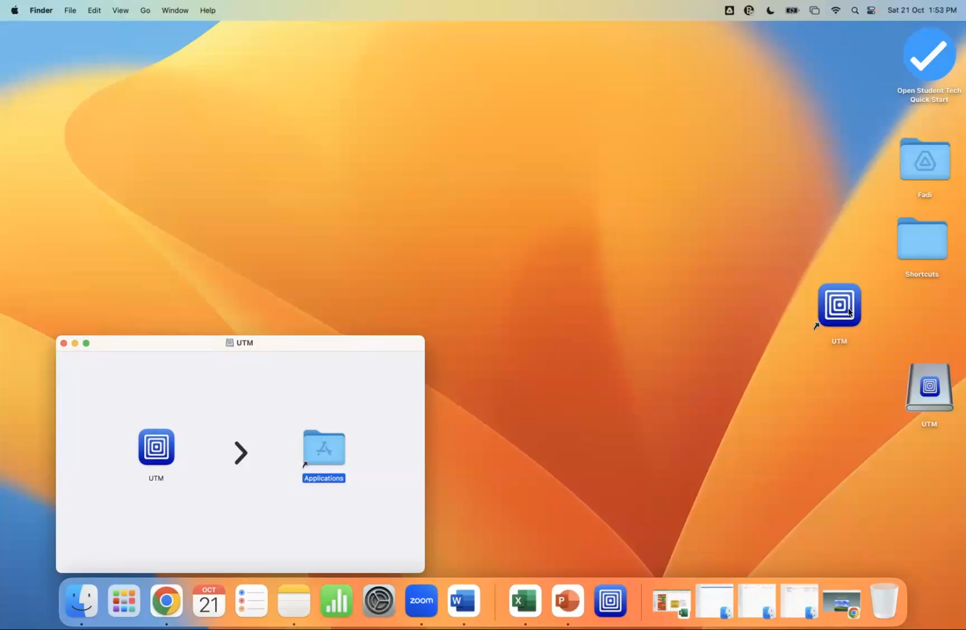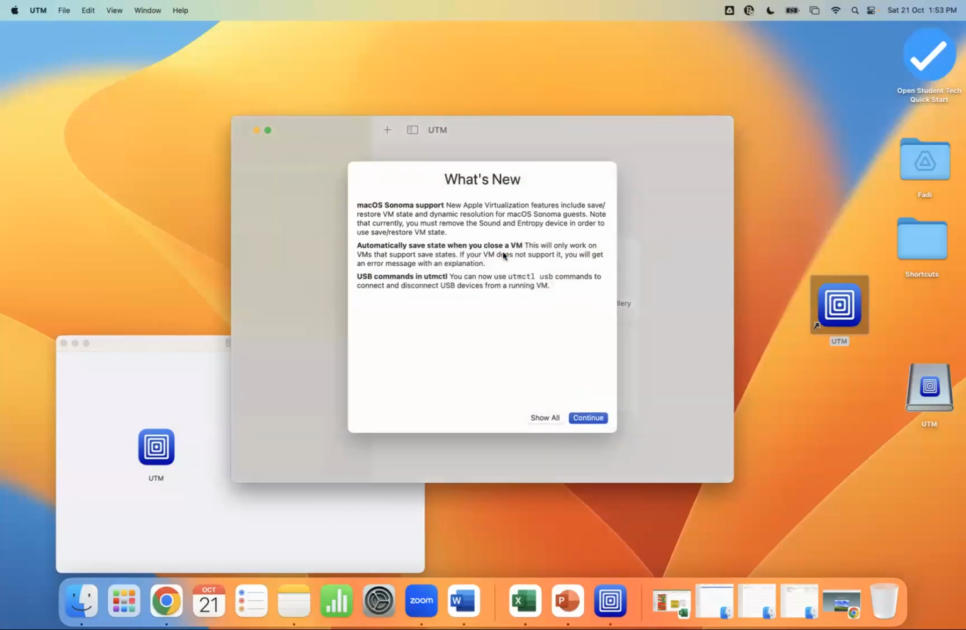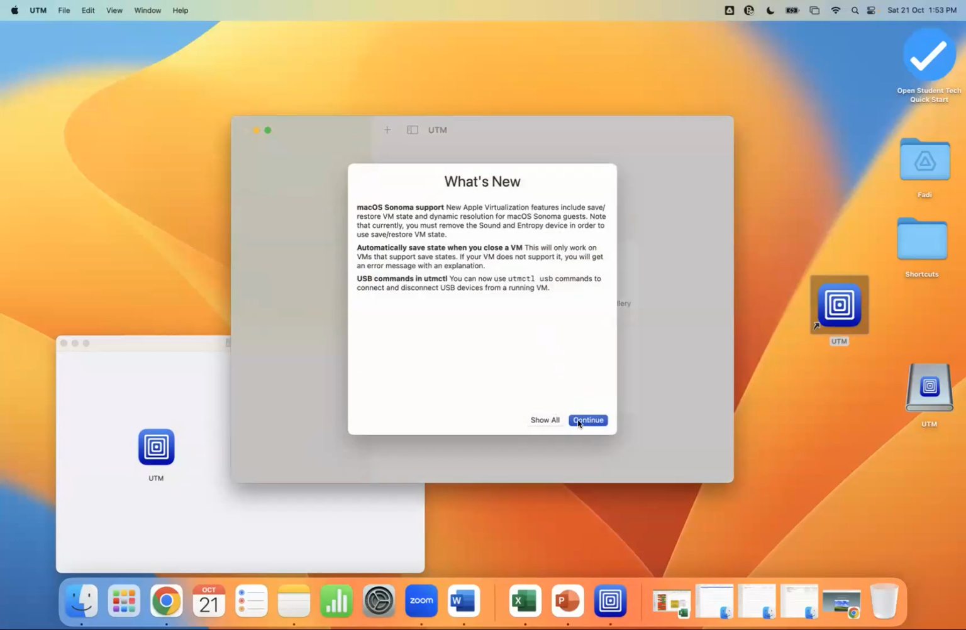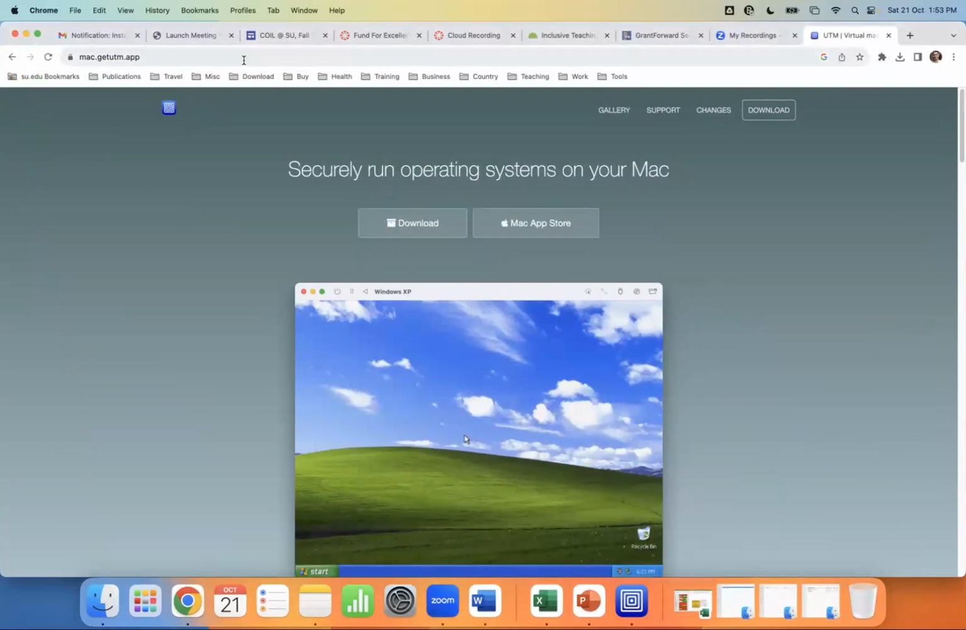Now if we open UTM, open. Now we need to create a new virtual machine. But before, we need to download Linux. So let me go back to the Google.